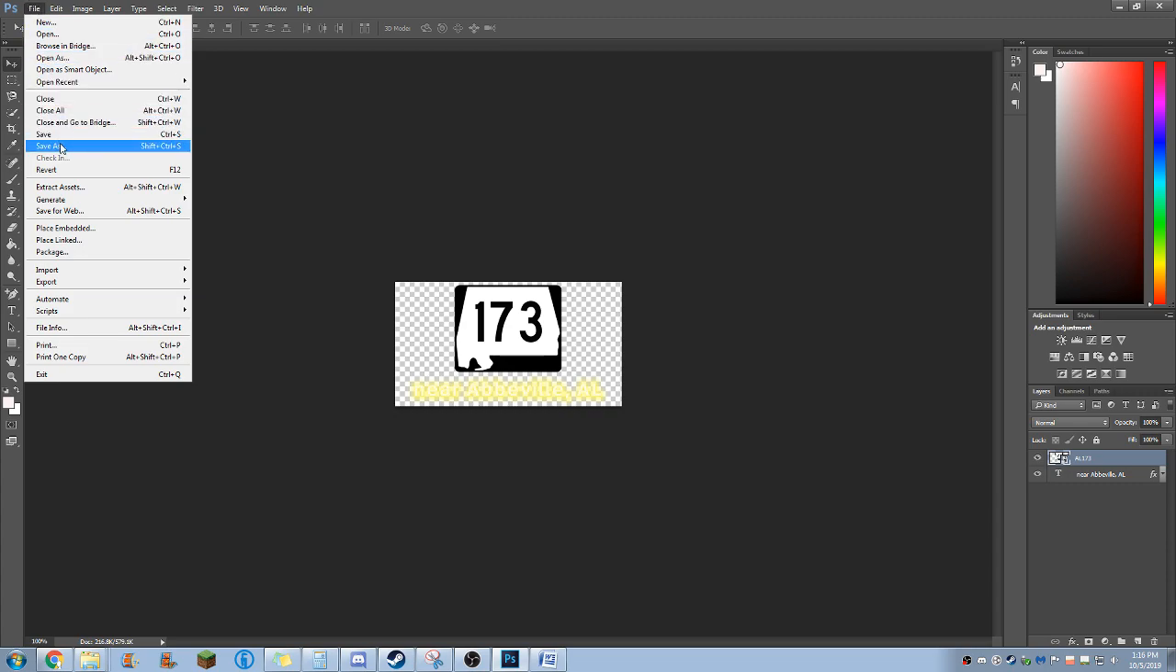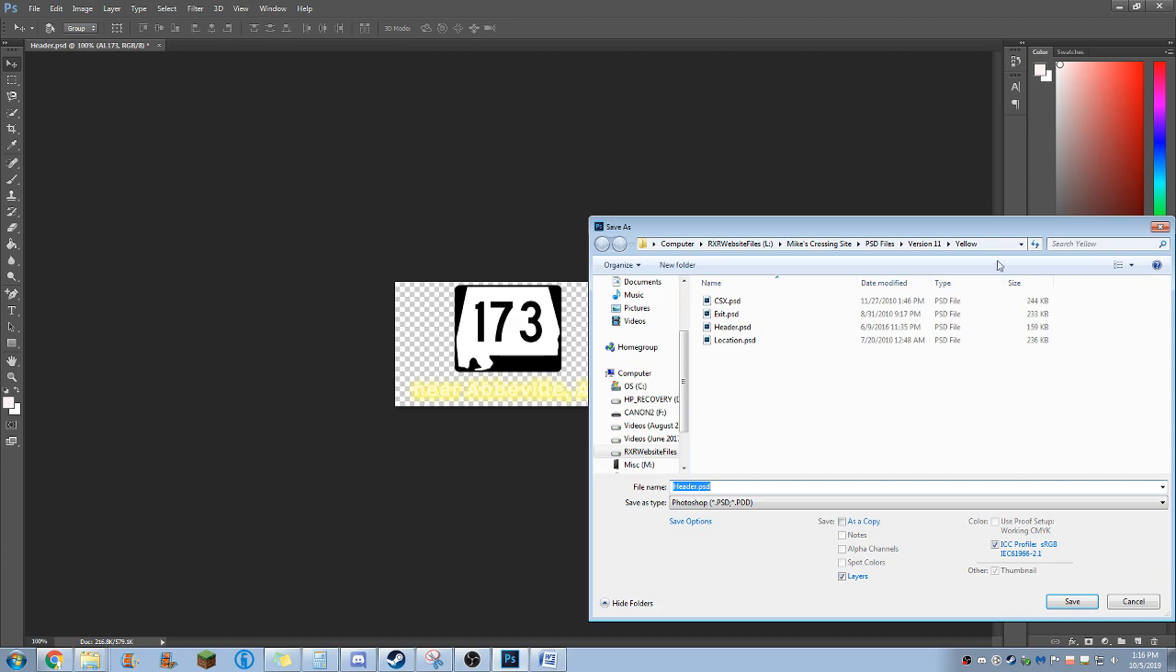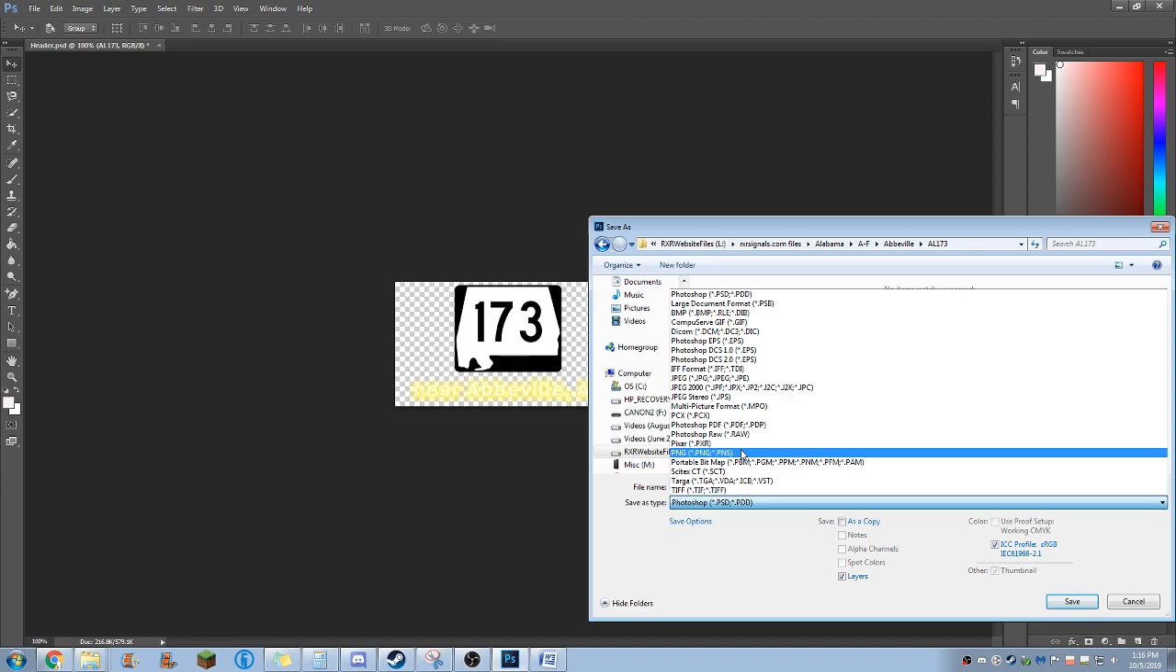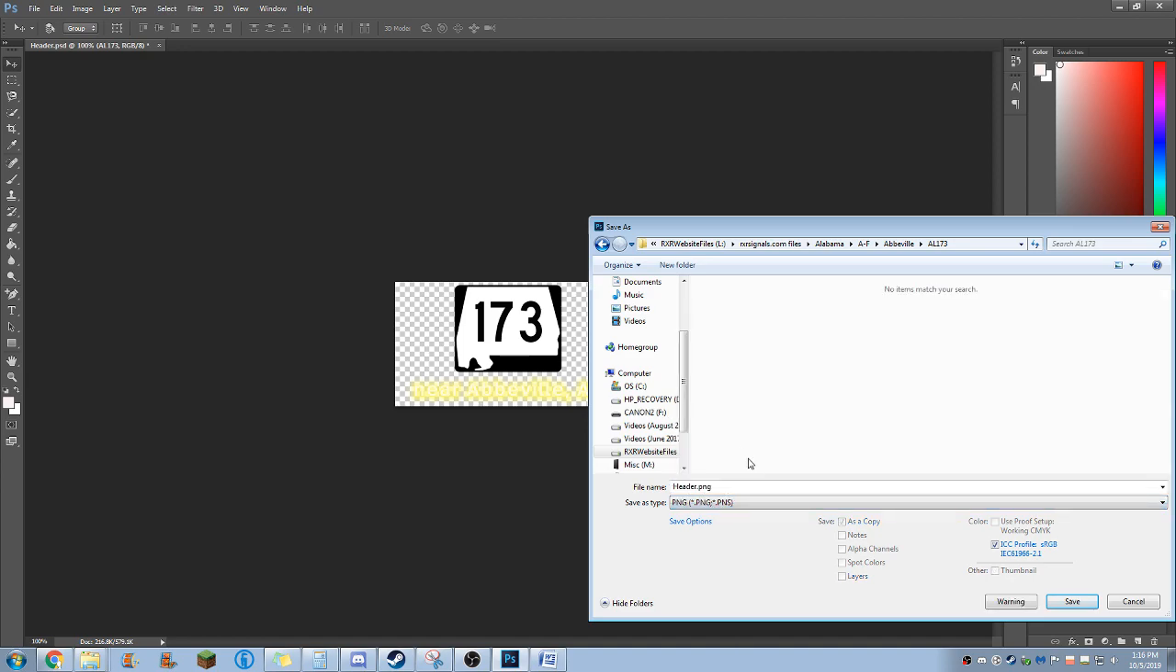So let's see here. Now we're gonna save as, and that's why I hit copy paste earlier. We're gonna go to basically where the page is, and now like with the highway shield, we are going to be saving this as a .png file. Just leave it as header.png.